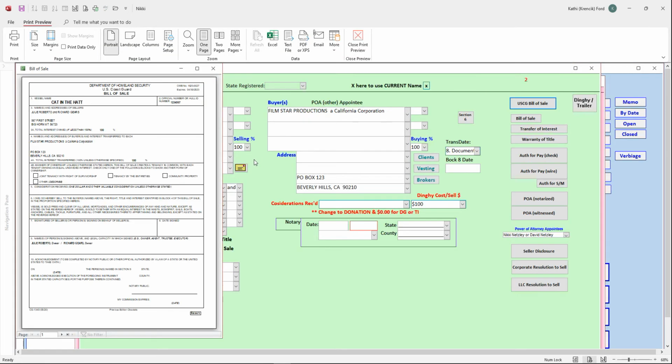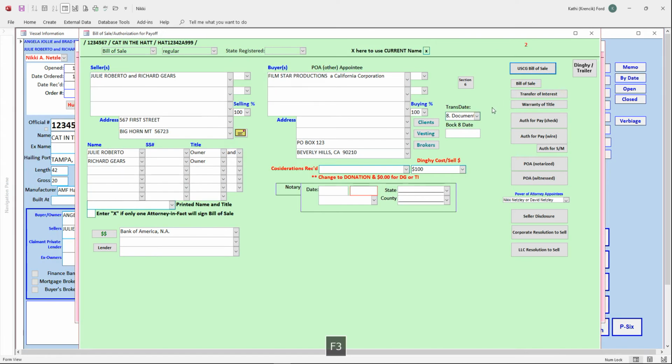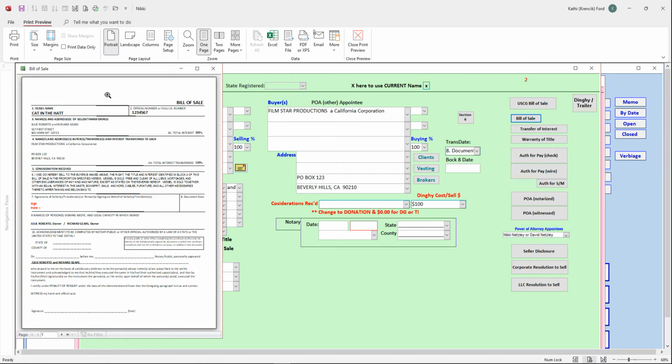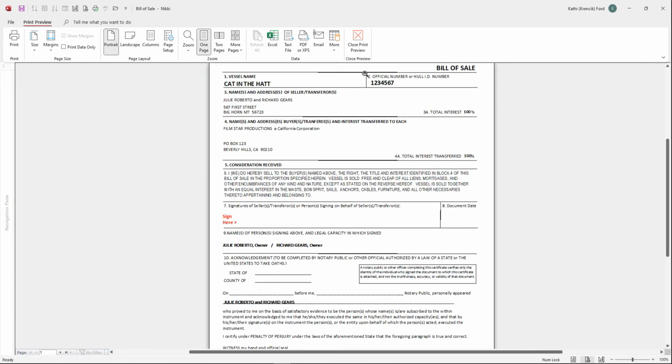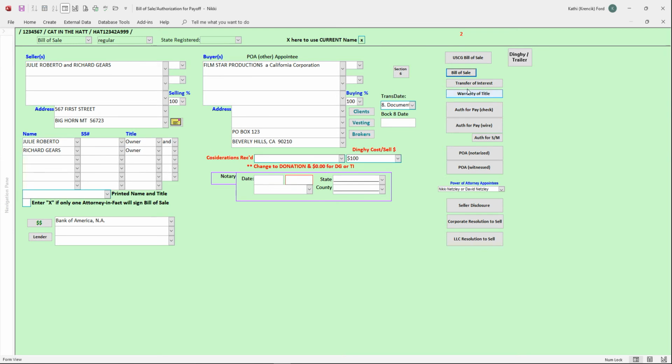You have the Coast Guard form bill of sale, which I've had people request only that one. And you have a bill of sale that is what we use out here. It is modifiable as far as Section 6. There's lots of verbiage you can choose from. It also can create a transfer of interest with $0.